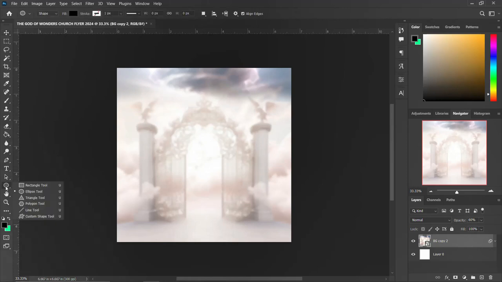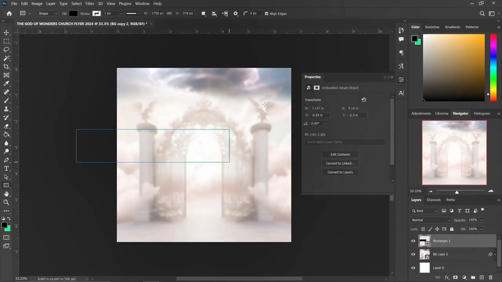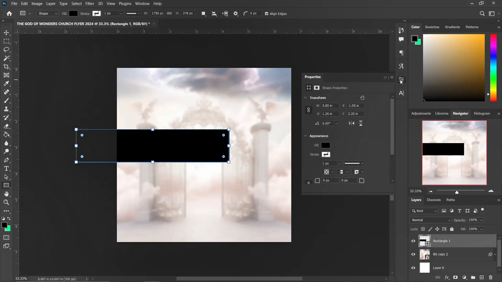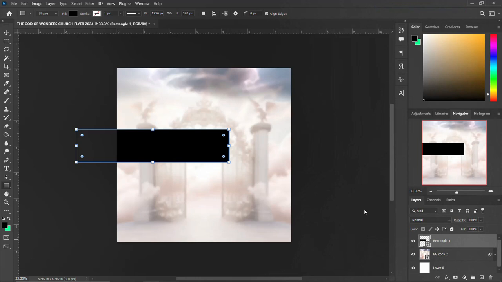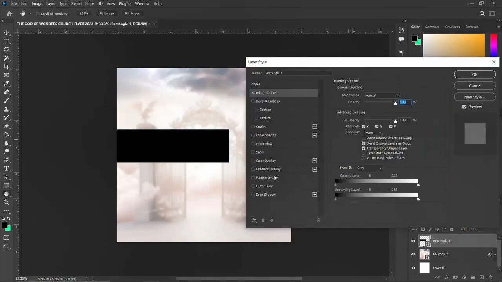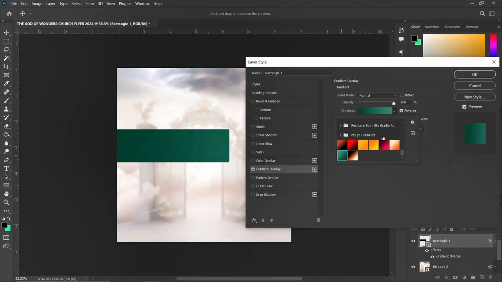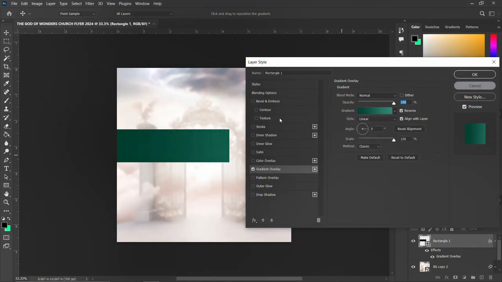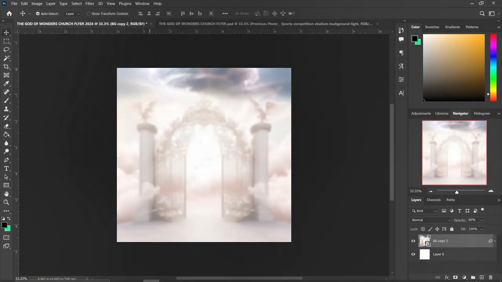So next, we are going to pick our rectangle tool and then draw this nice rectangle like this. And then go here, right click, and then go to this side. We saved our gradient. Not this one. Okay, but first of all, let's finish working with the background.